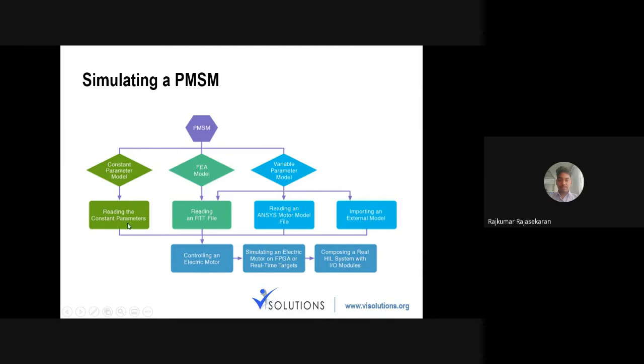The constant parameter model reads the constant parameters. The FEA model can do an RTD file only. The variable parameter model can do an RTD file, an ANSYS model file, or an external model also. A DLL file it can do as well. So this is to simulate the motor response.